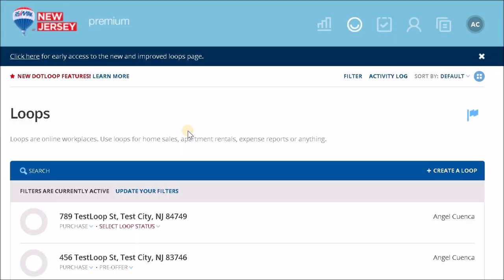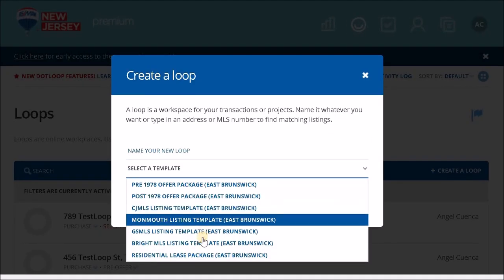Welcome to DotLoop 101. In this video, you will learn how to fill out documents in a loop. By this time, you should already know how to add a person's contact info using the People section and already know how to create a loop using the loop templates we prepared for you.